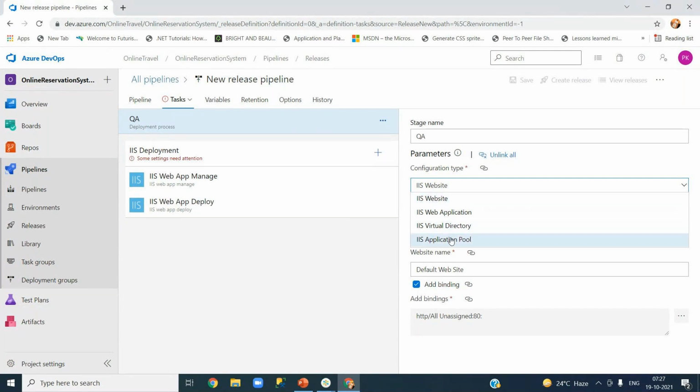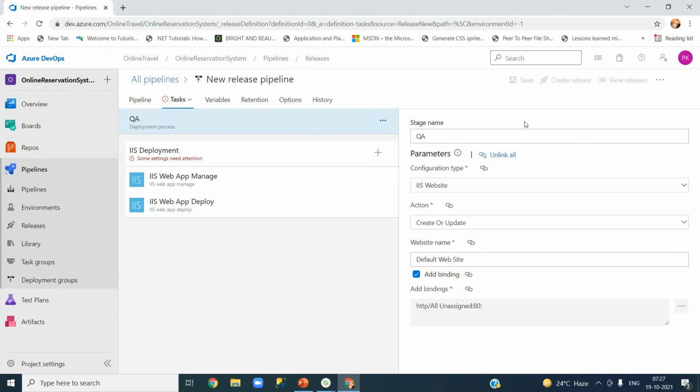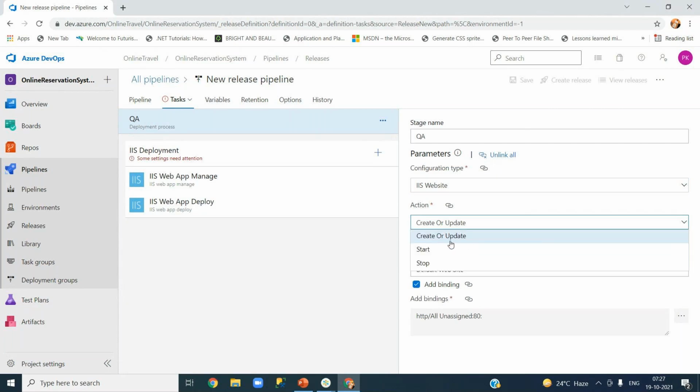Under that, you have all these different things. If you are not going to do anything with the website, then go ahead and select the application, etc. But let's take the parent always. I will also show you these things as well, application pool as well. Okay, IIS website. And what is the action? So you are going to create a website or update an existing website. Okay.